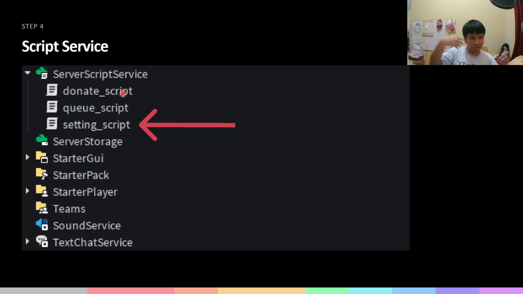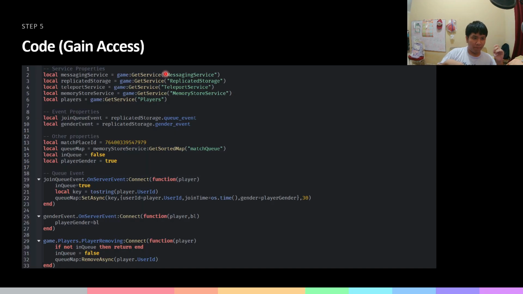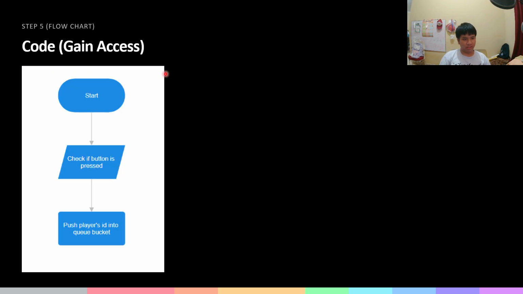On the next step, we do the same thing, but here we need to focus on ServerScriptService. Do the same trick, click it twice, and you will get an Explorer window. Search for Script, and then you will find the script. Put it and locate it inside ServerScriptService. Go inside the script, click it twice, and copy and paste all these lines of code. I will not explain the code line by line, but I will show you the flowchart. So the code works like this.